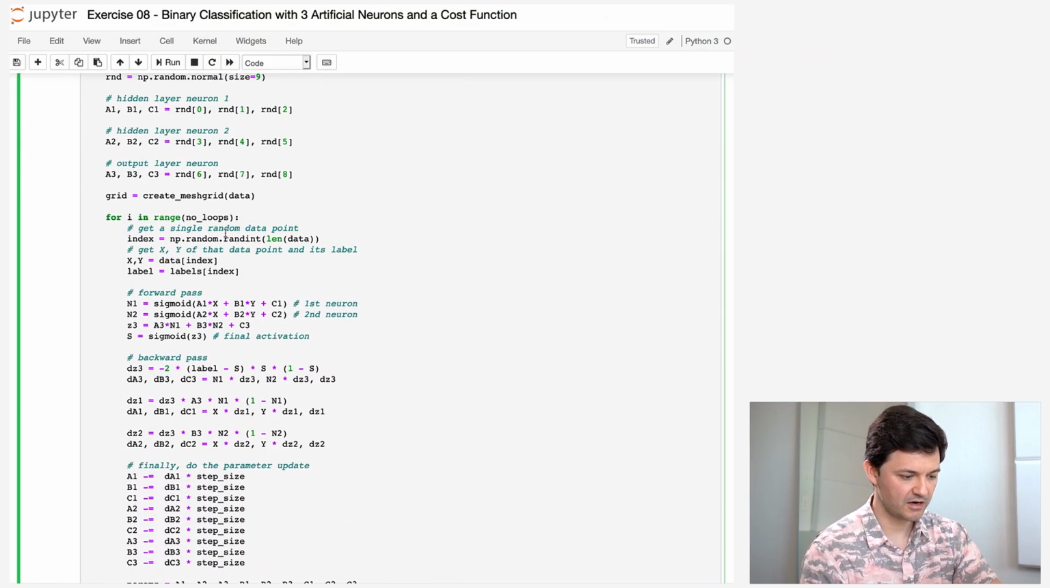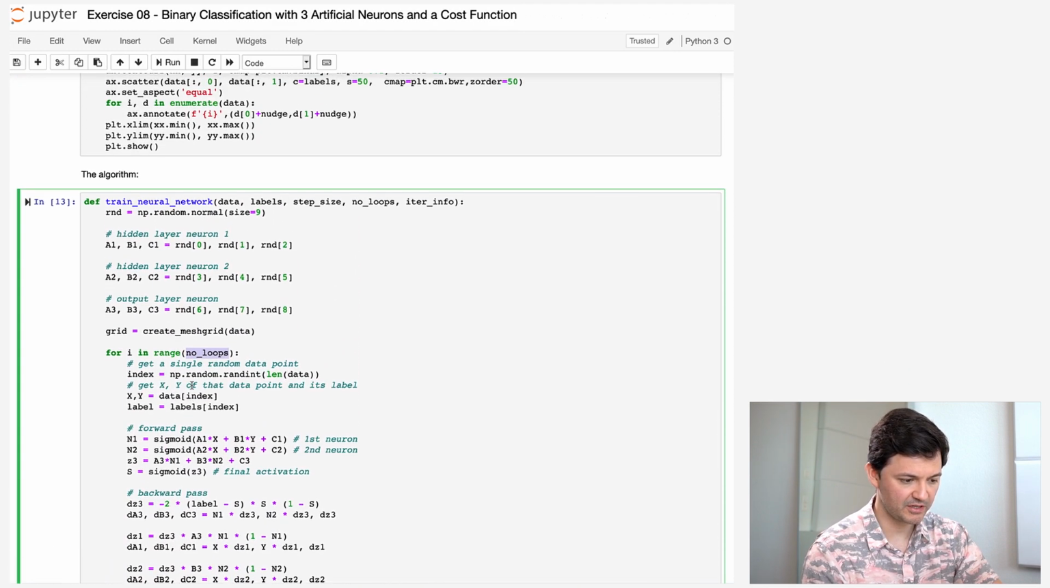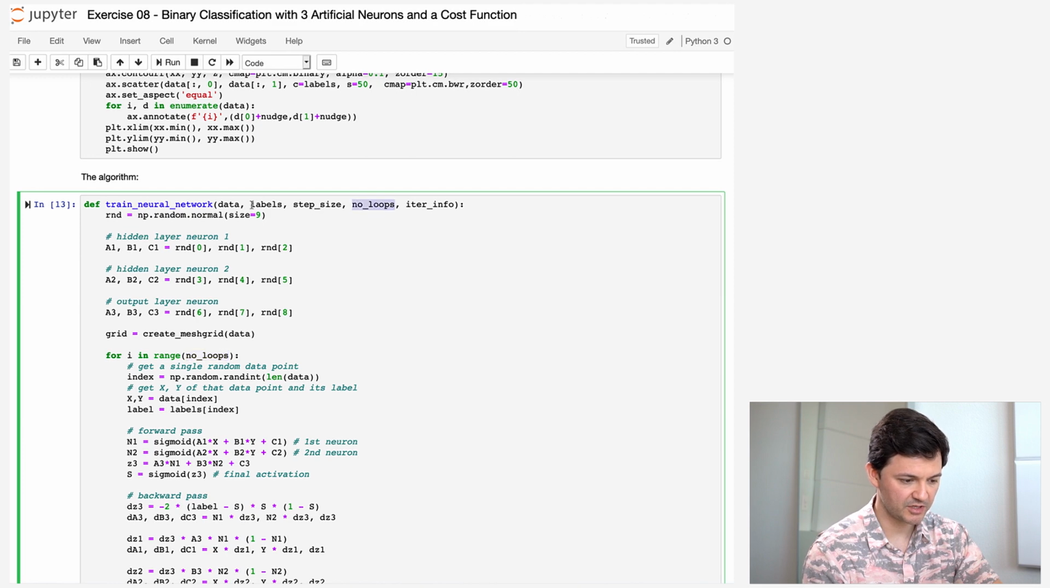So the first thing which needs to change is we need to loop through all the data points once. And here, what we are doing, we are actually looping, and the number of times we loop is determined by this parameter here, which is number of loops. And when do we introduce this parameter? Well, we introduce this parameter in the function definition here. So this is the 4th parameter of our function.